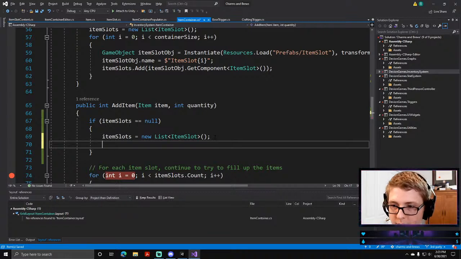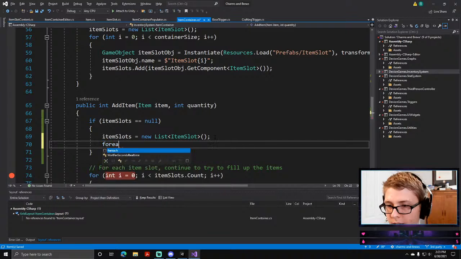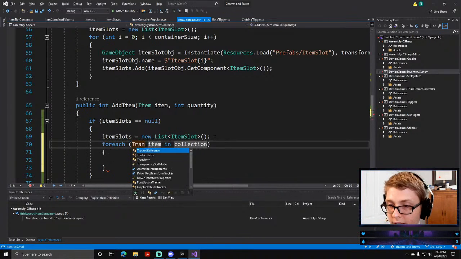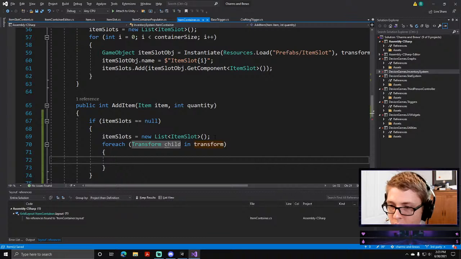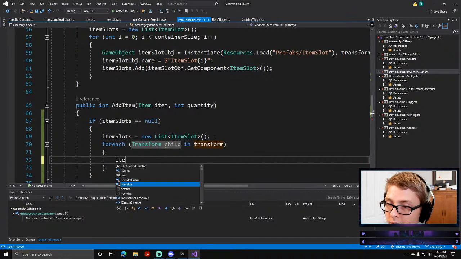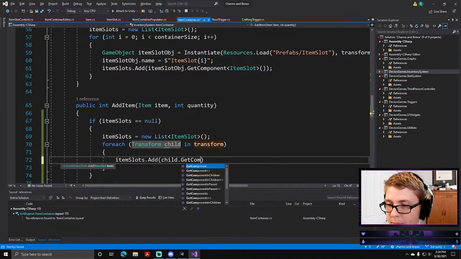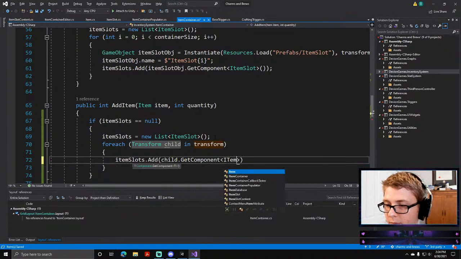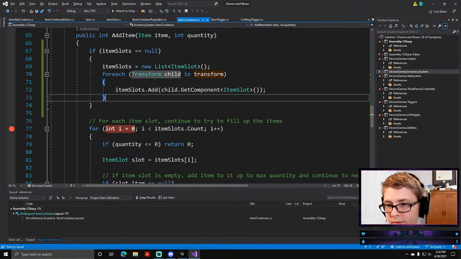Item slots equals new item slots, foreach child in transform. Little shorthand way of iterating through all children of a transform. Item slots dot add child dot get component item slot. Okay.